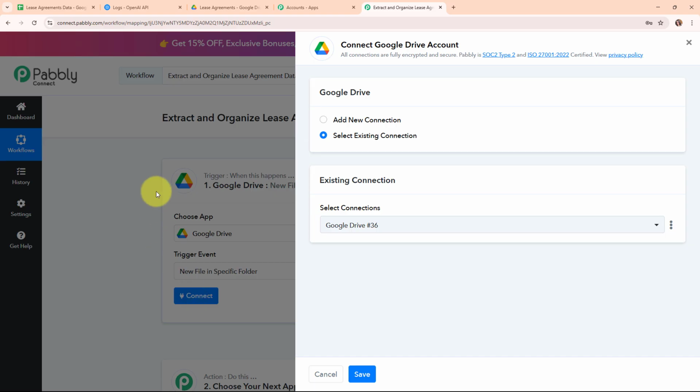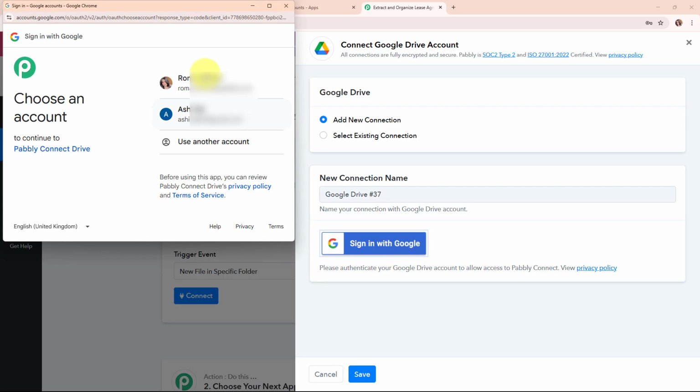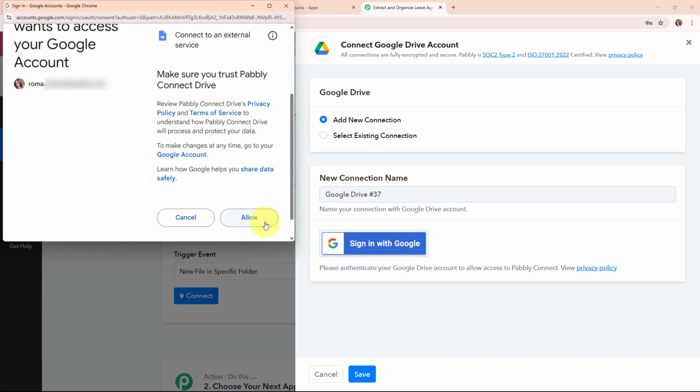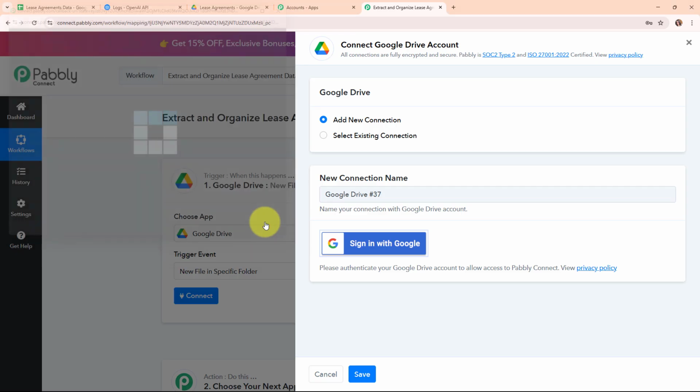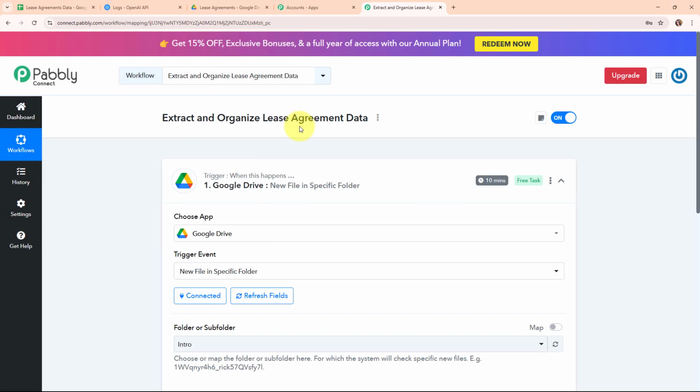Alright, so now to connect my Google Drive with Pabbly Connect, I'm going to click on this connect. To build a new connection, I'm going to select add new connection. If your Google Drive account is already connected with Pabbly Connect, then you can click on select existing connection. Now to build a new connection, I'm going to click on sign in with Google. Here I'm going to select my desired account, and click on allow to give access to Pabbly, as your data is secured with Pabbly. Authorization successful. So here you can see we are now successfully connected.